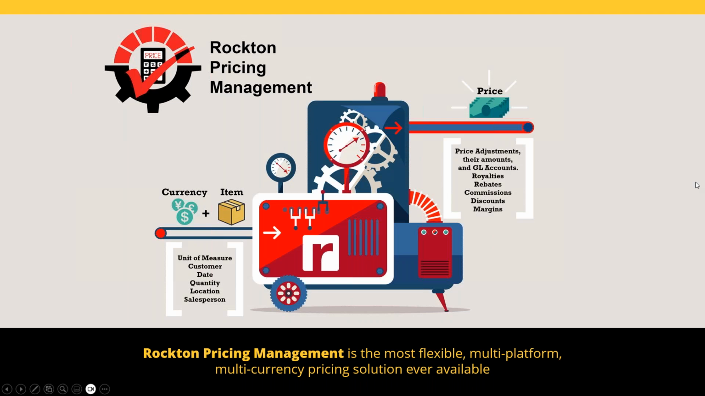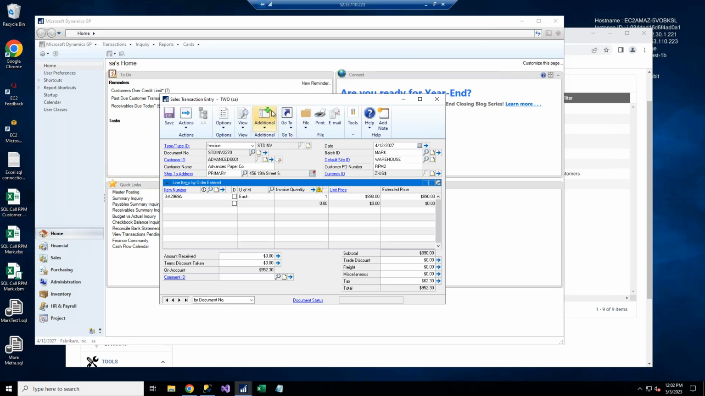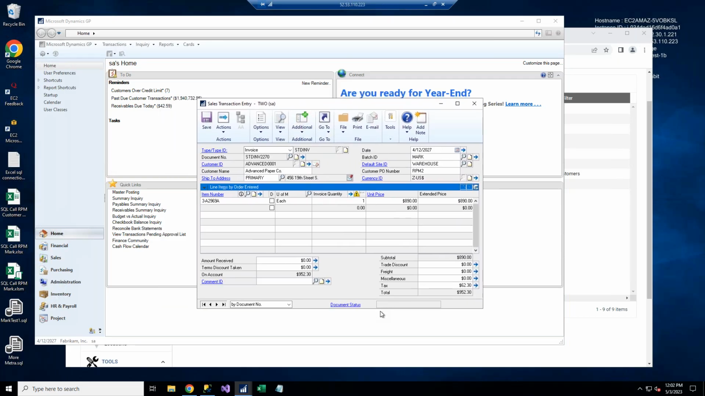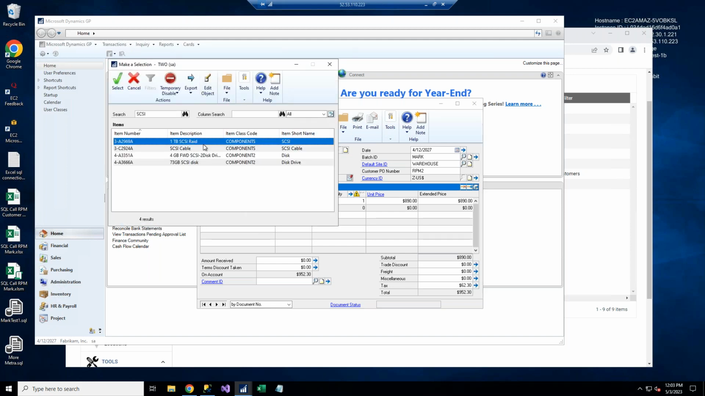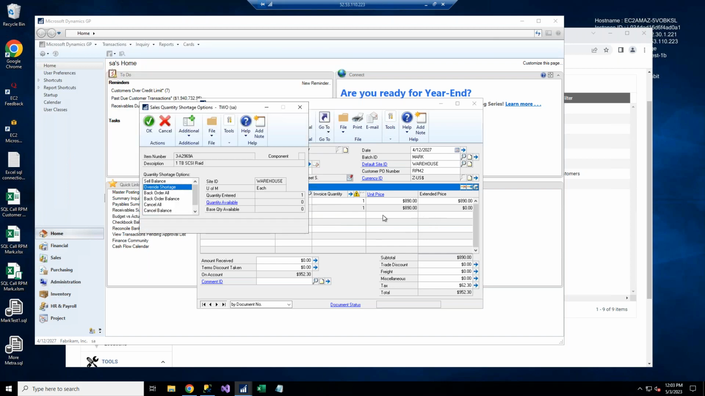Let's go ahead and get some real live data going here. Right now I've got GP pulled up and I have a sales order invoice. We work with quotes, orders, and invoices inside of the sales transaction entry window. What RPM is designed to do is be seamless to the end user. And so I'm just typing away here. I'm going to look up a SCSI hard drive that I want to sell here. And I'm going to use Smart Fill, which is one of our tools. Type in SCSI, and with this 1 terabyte SCSI RAID controller, I'm going to select it. And the price of $890 just popped in.